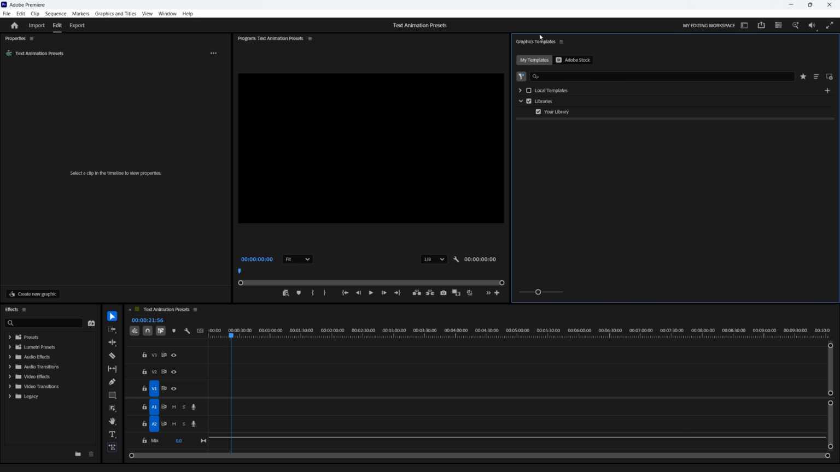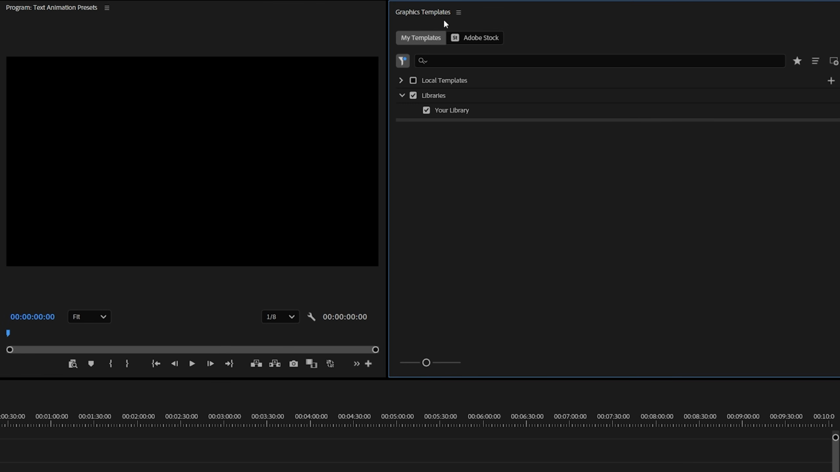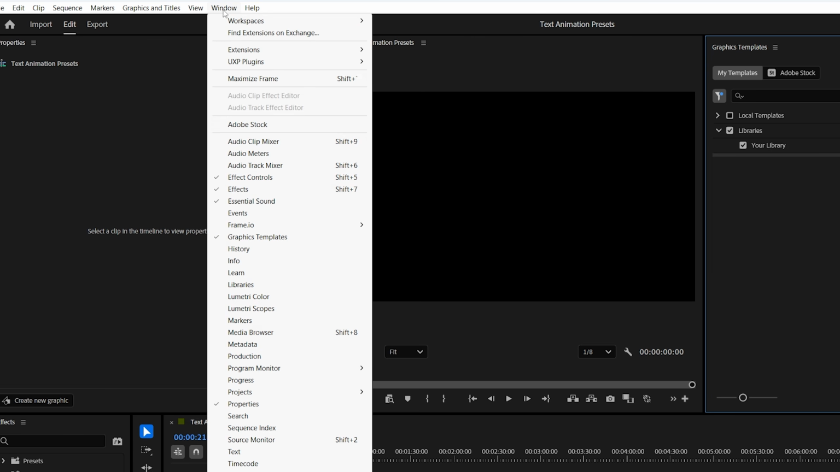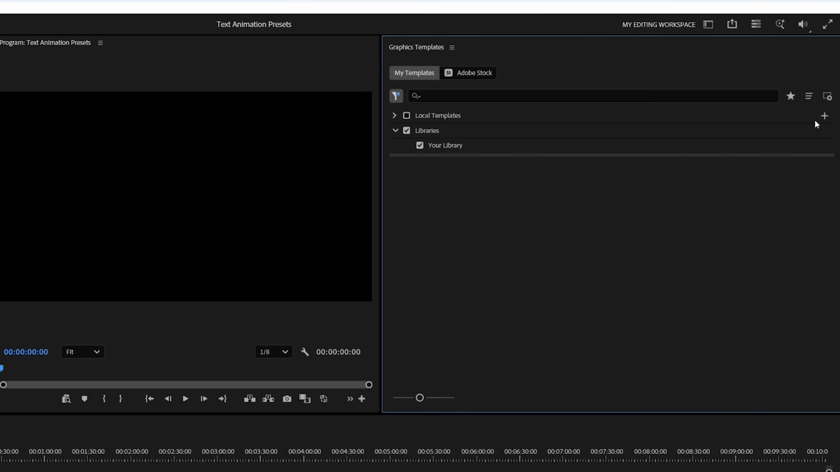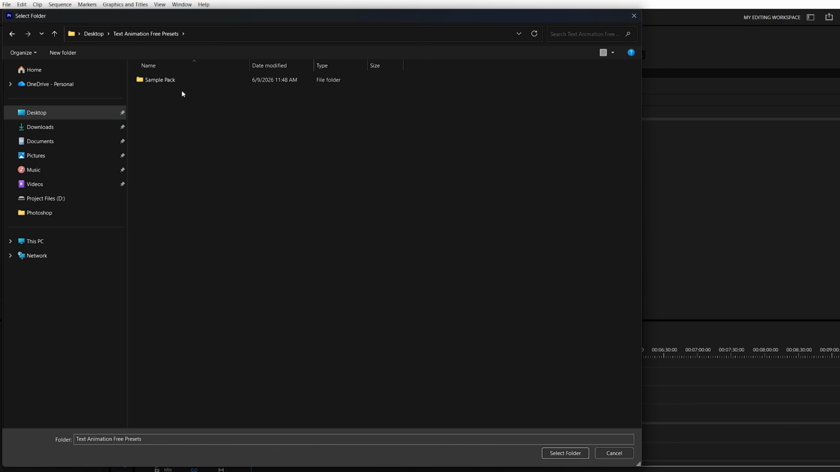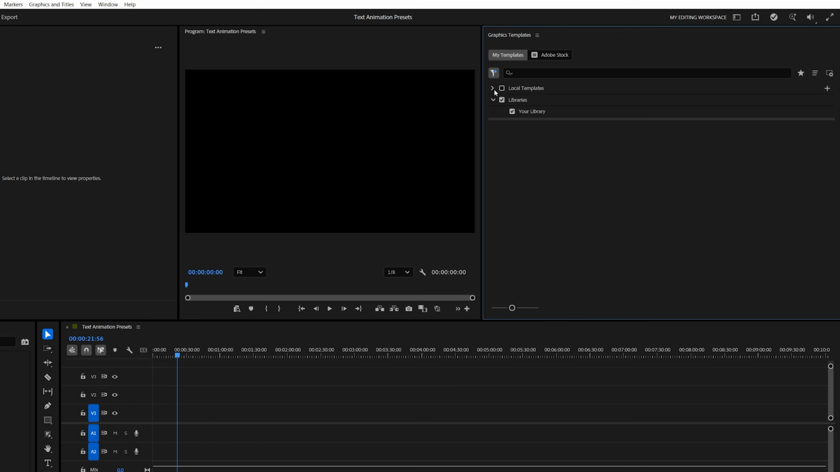Here, I'm in Premiere Pro. First, you need to open the Essential Graphics panel. If this window is not visible, go to the top menu, click on Window, and then enable Essential Graphics. Once you enable it, you will see a small plus icon here. Click on it and locate the folder where you saved your sample pack. Select that folder, make sure you select the entire folder, and then click on Select Folder. After that, it will appear in your local templates.